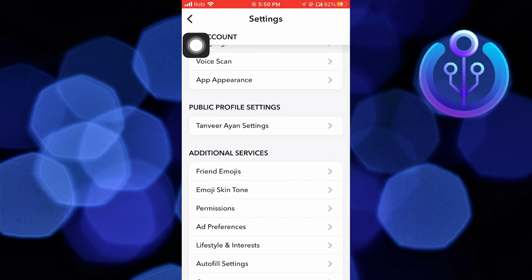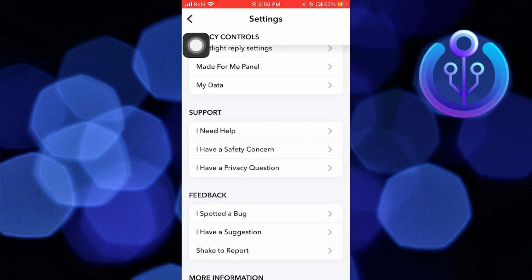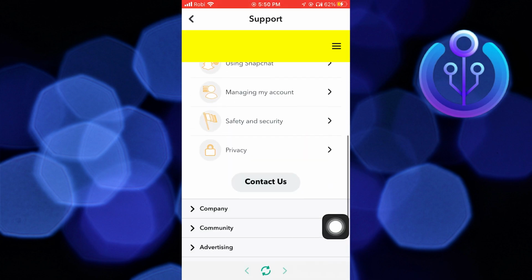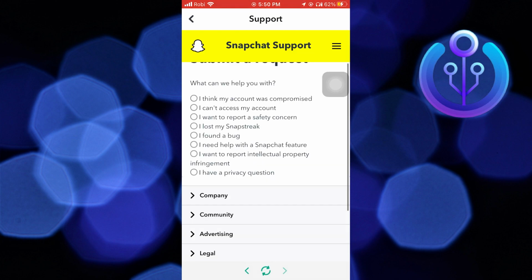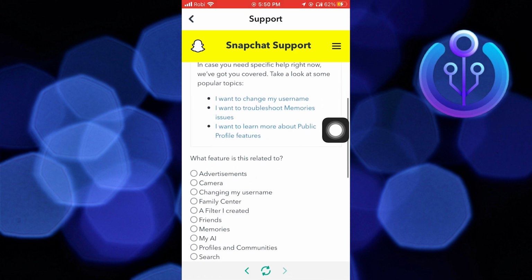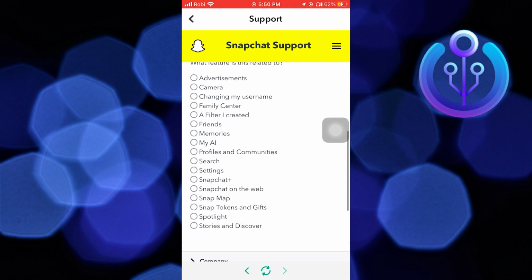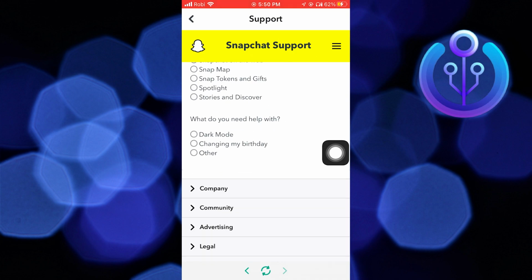Then go back to the settings and scroll down until you get the option of I Need Help. Here, tap on Contact Us. Now select the option of I need help with a Snapchat feature. Then scroll down and select Settings from the given list. After that, select the option of Changing my birthday.